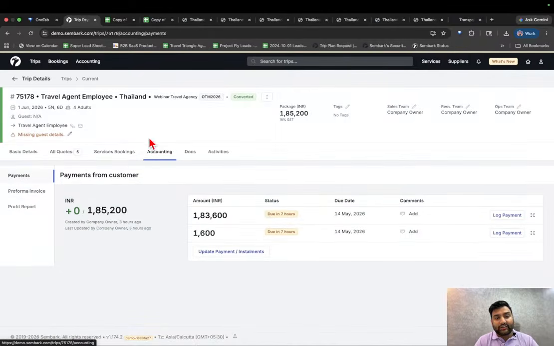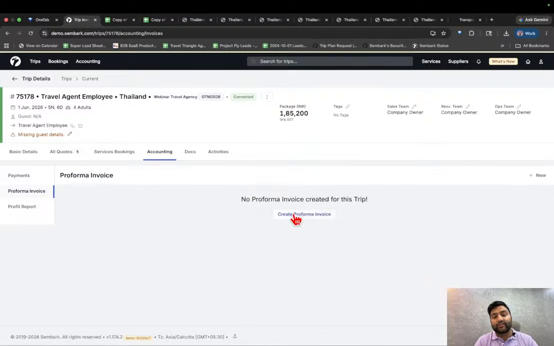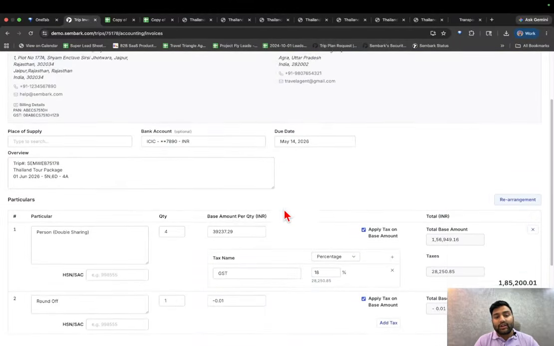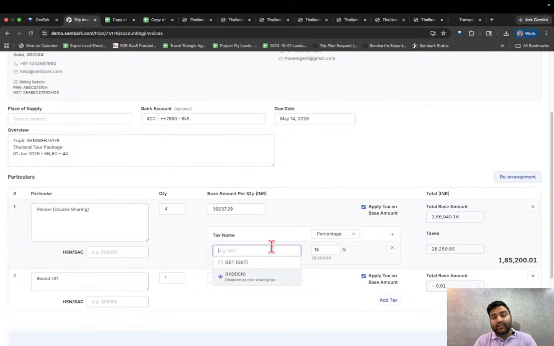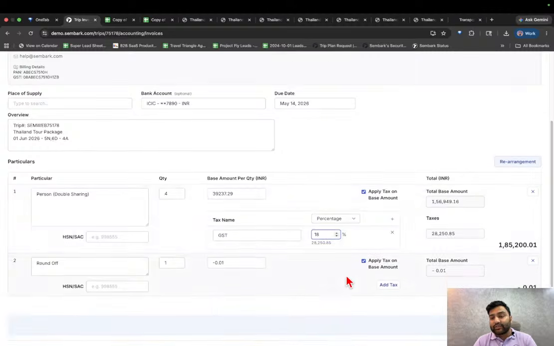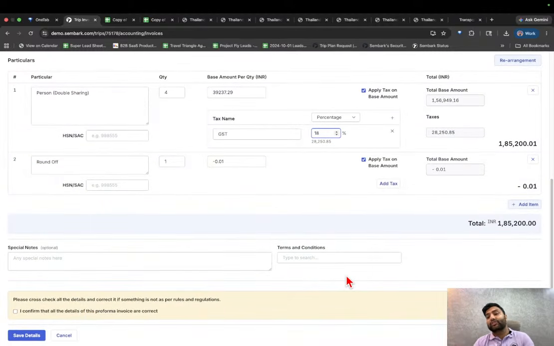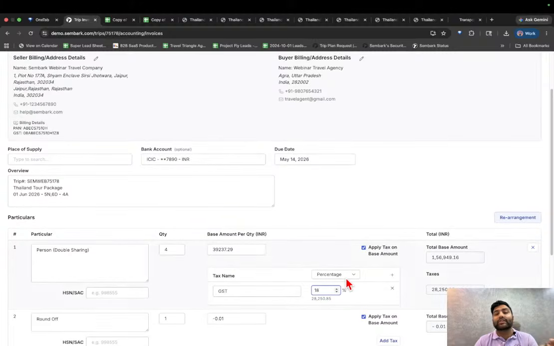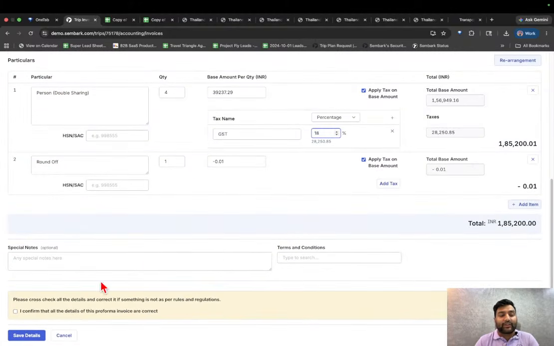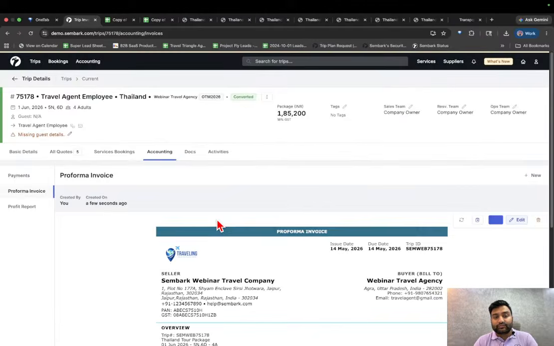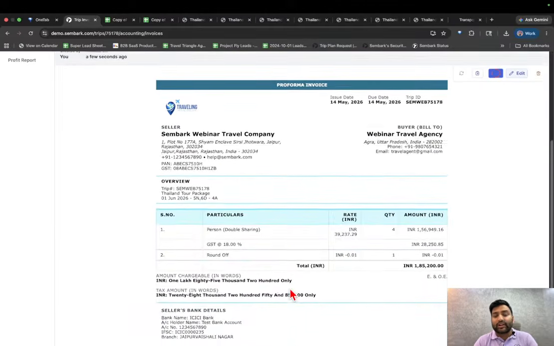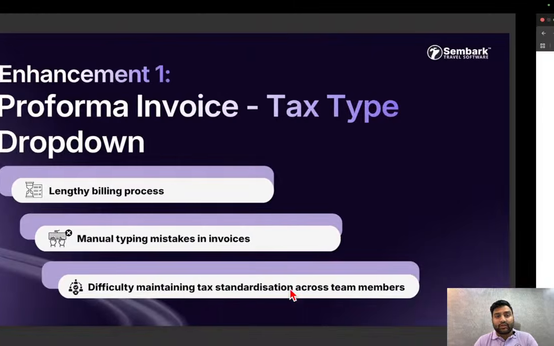I go to the accounting section, go to proforma invoices, create proforma invoices. Here you will see in the tax name you have a drop down, right? And here you will see the percentage. It will automatically fetch the value from the package itself. You don't have to create a tax type or manually type it every time. So it becomes easier for you to manage all of this.